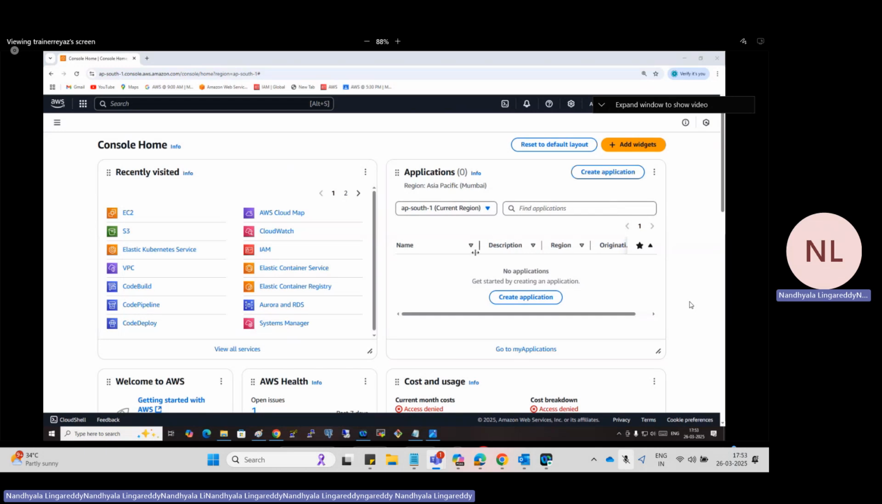Okay. So we have been doing a lot of projects. And today, let's go with the Flask MySQL front end and back end project. The front end is developed using Flask Python, and the back end we are using MySQL. And these two will be deployed into EKS.